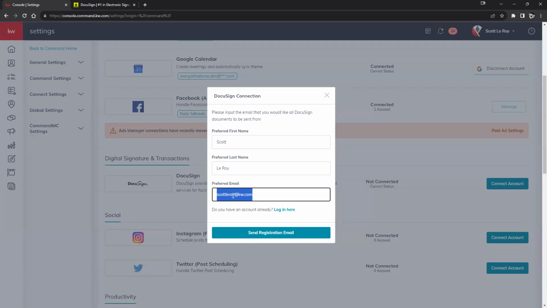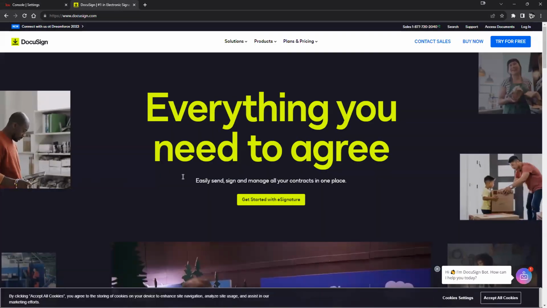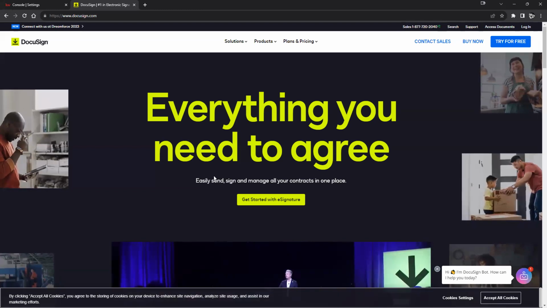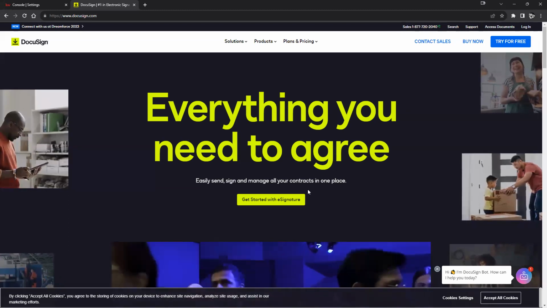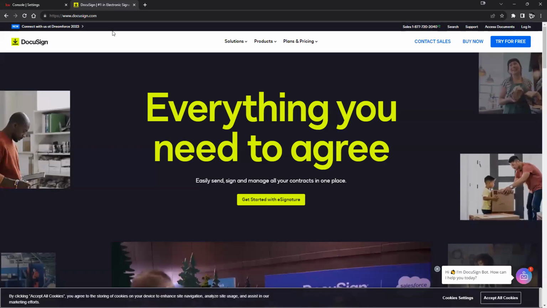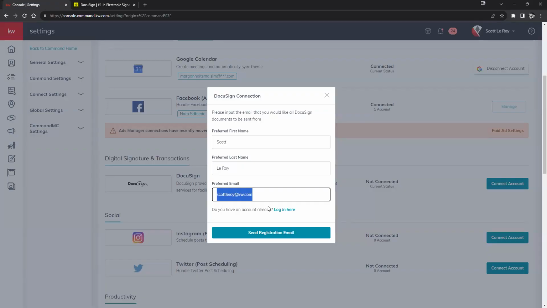If Scott already created Scott Leroy at kw.com from the original website, unfortunately, that email address will be locked in to that account. It'll give you an ugly red error saying that it's incompatible, that it's already being utilized for a different non-KW account. So again, we'll have to make sure that we use an email address that is not associated with any other DocuSign account to date.